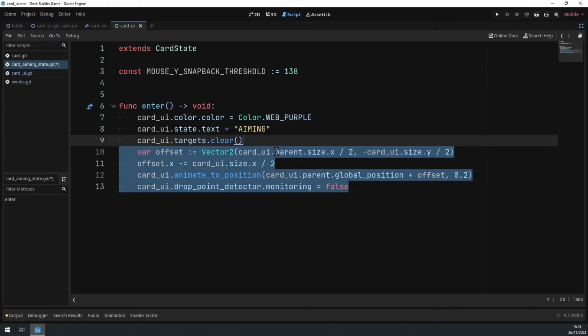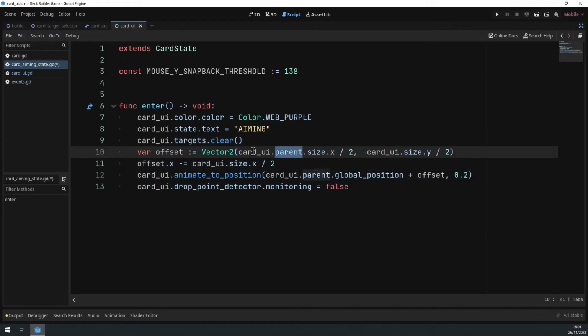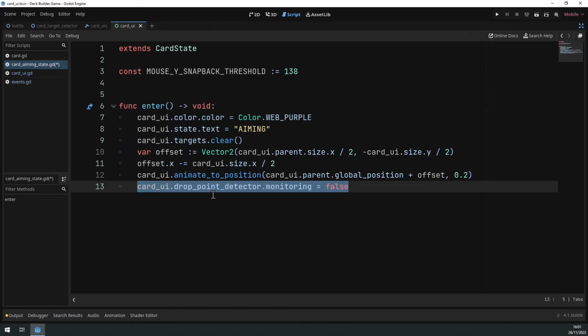So for example, we need to have access to the current parent of the card UI, which we haven't defined yet in the card UI class, but we'll do. And also we need to create a function for the card UI, which animates it or tweens it to the center of the hand. And also we can set the monitoring property of the drop point detector to false, because when we are in the aiming state, we don't really care about moving the card over the card drop area.